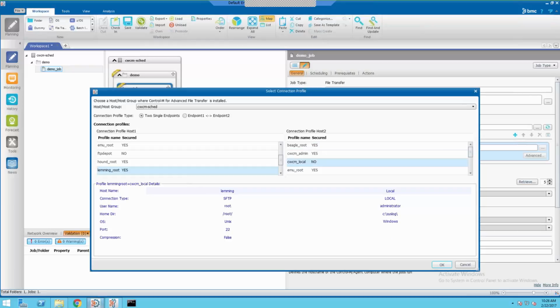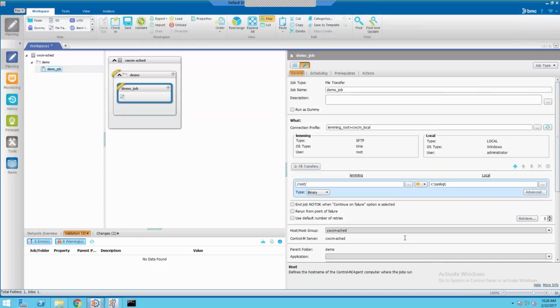So with the managed file transfer, similar to the advanced file transfer, we have the ability to use what we call local CM, which will bypass connection to any sort of file transfer server and directly through the agent place a file on the agent's local system. So that's what we're going to do in this case.